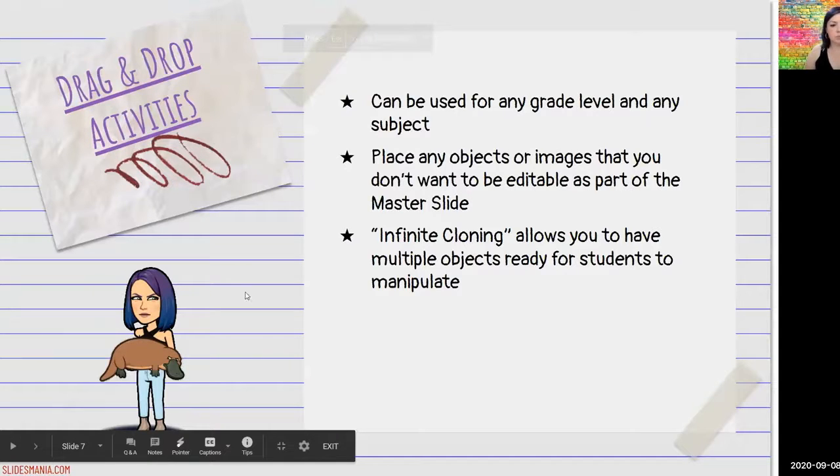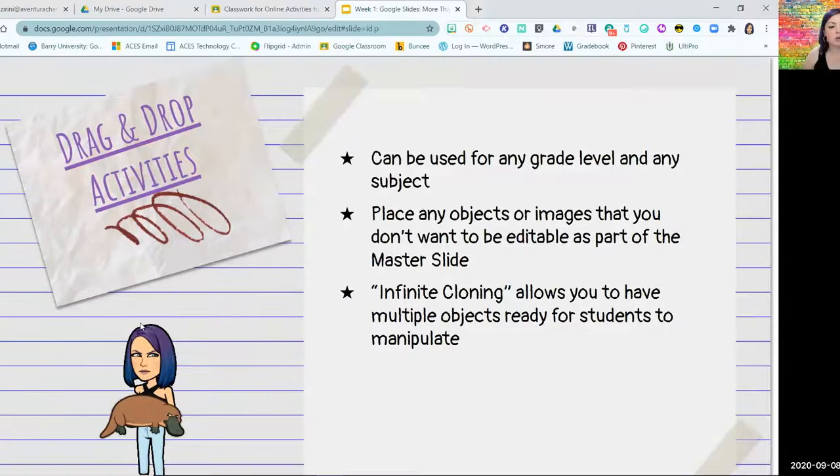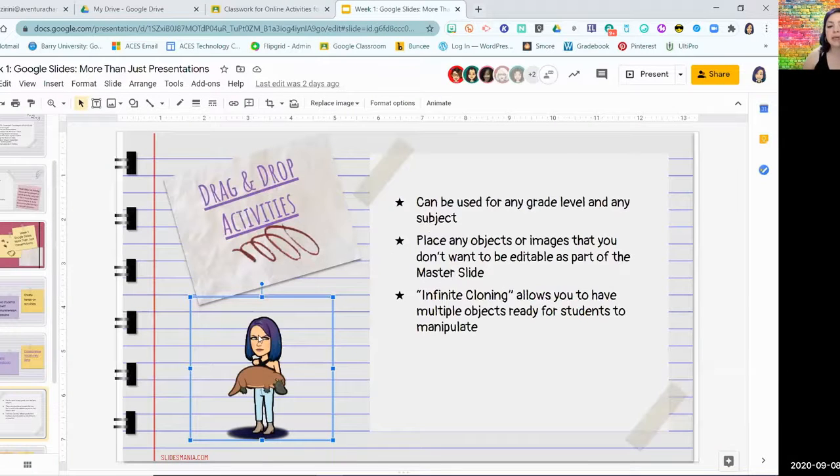Oh no, here we go. So that you can have multiple objects. Let me get out of here so I can go into this, of kids being able to drag it.